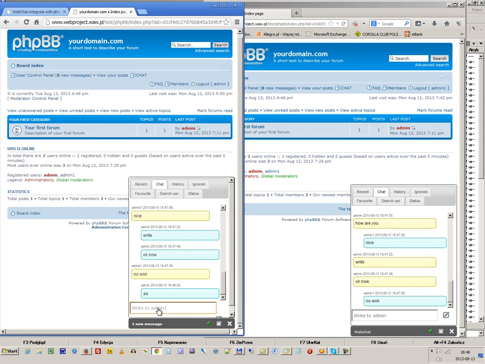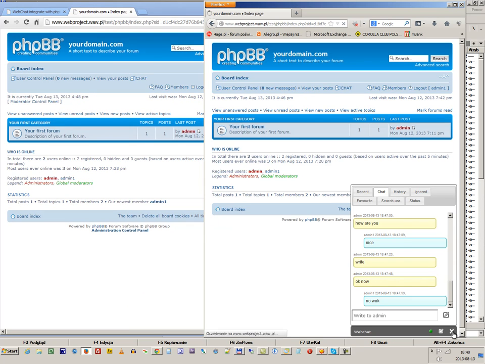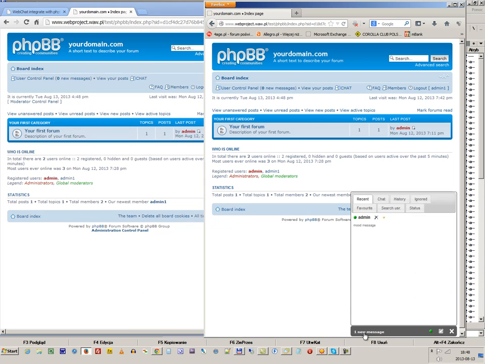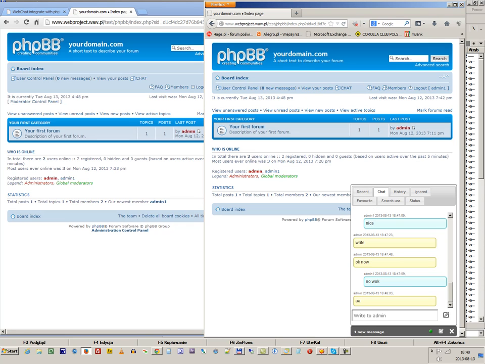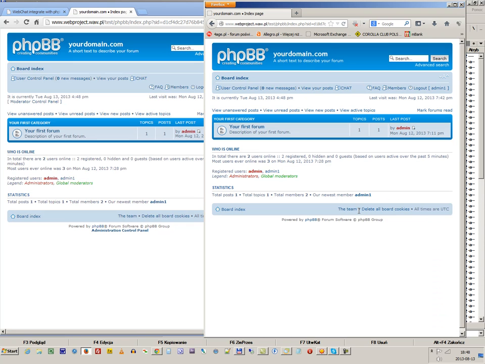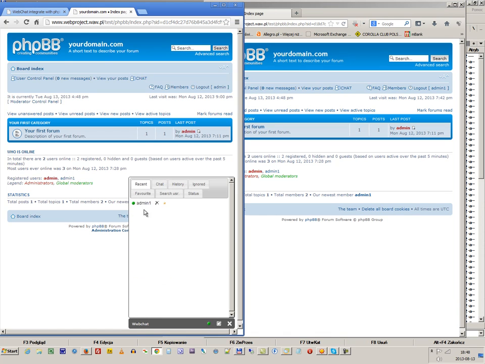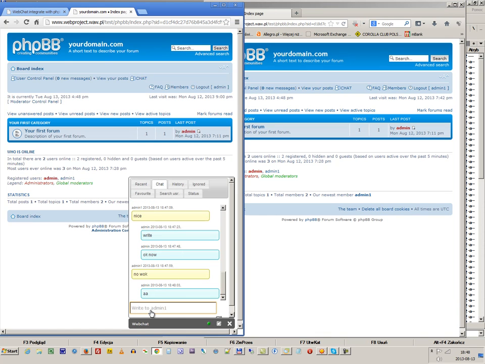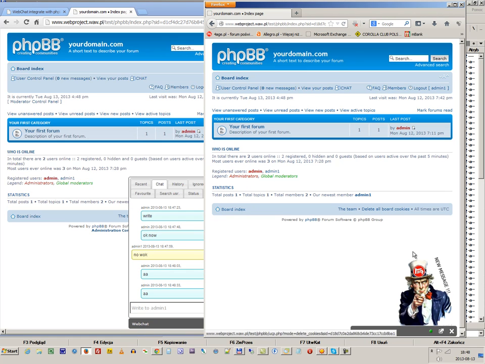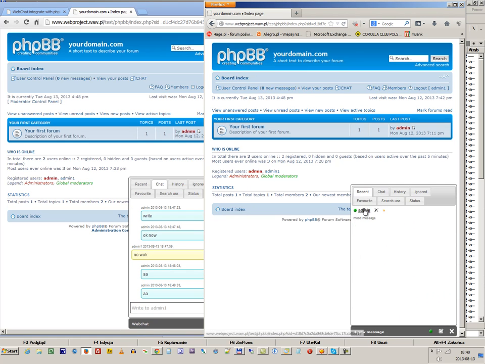Now working fine again. Okay, so this is it. I think this chat is working quite fine. I'm kind of fond of it. I've been using it on a few forums right now, and it's quite efficient, and the performance is quite good. So maybe you guys will find it useful. I will show you right now how to integrate such chat into the phpBB forum.